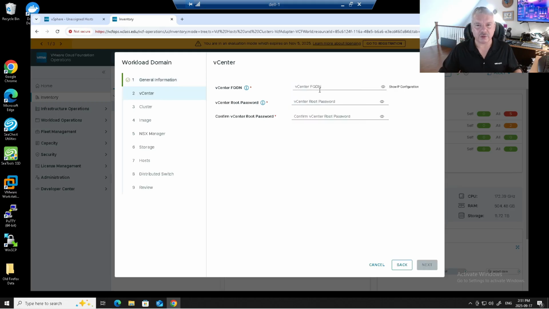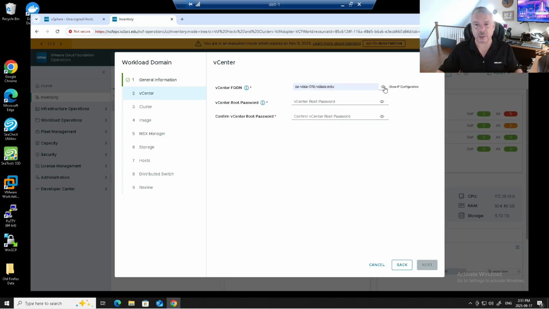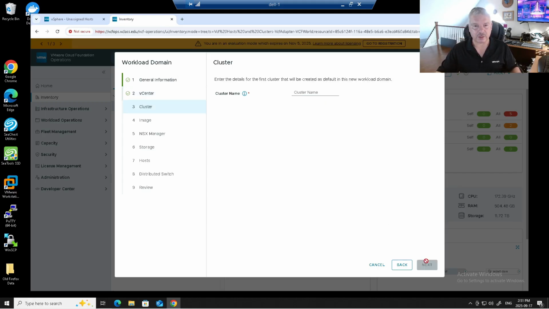Now it's asking me my vCenter server. What's the fully qualified domain name? Remember, we're creating a workload domain. It's going to spin up a new vCenter server, okay? And that vCenter server is going to be a VM running in my management domain. So you've got to have enough resources there. So mine's going to be Site A vCenter server appliance 01b.vclass.edu. And I like this here, show IP configuration. When I click on that, it's actually telling me, yeah, you've got your DNS all set up, which I really like. Then I'll put in my root password. Okay, and then I'll go next. What's the name of the cluster I'm going to call there? Maybe I'll call it workload domain-01 cluster 01, whatever. Okay.